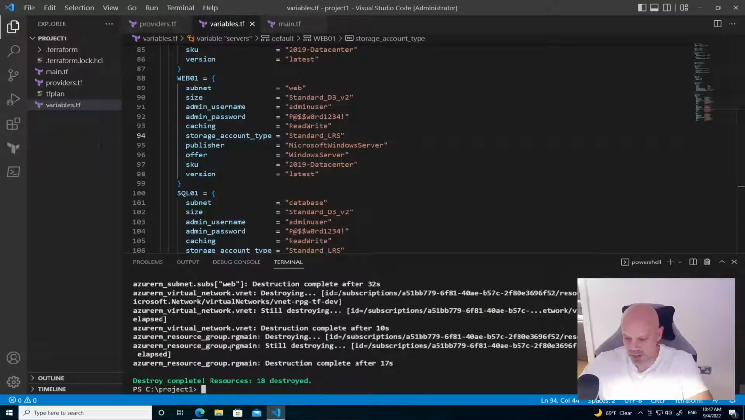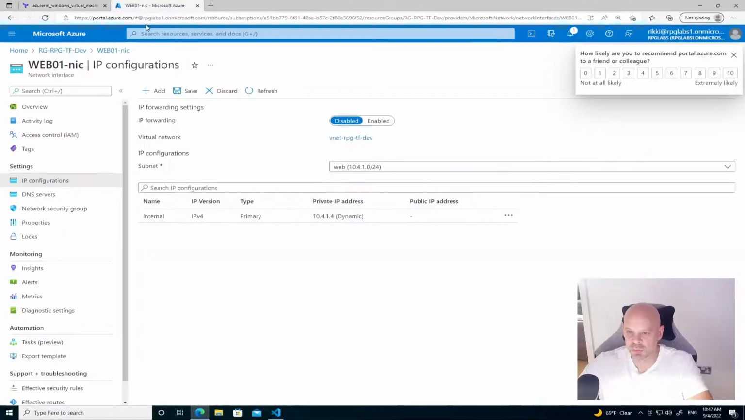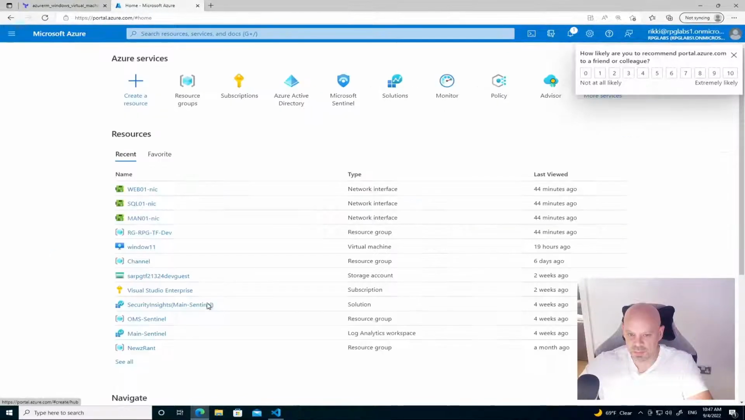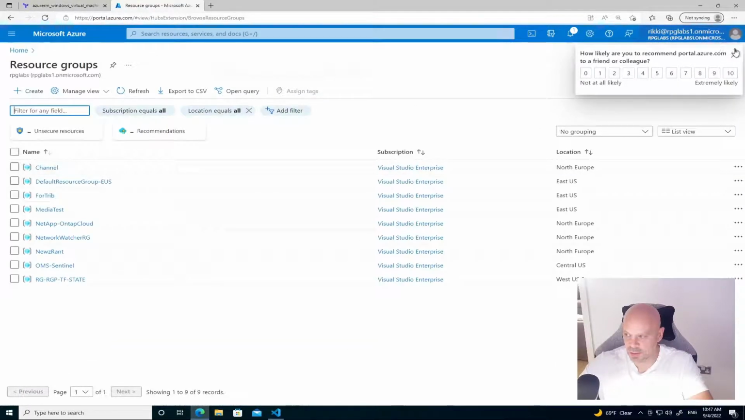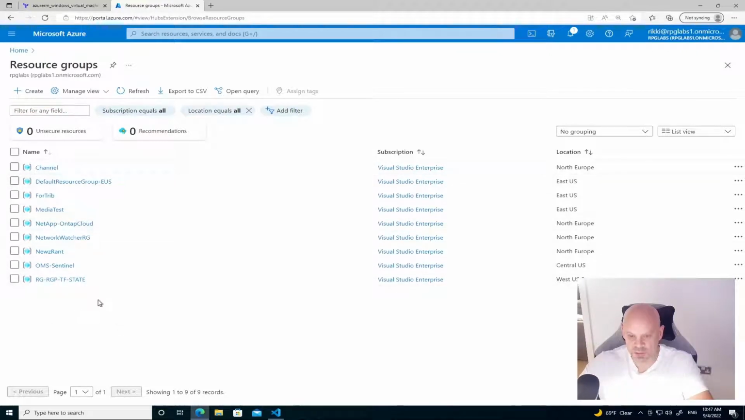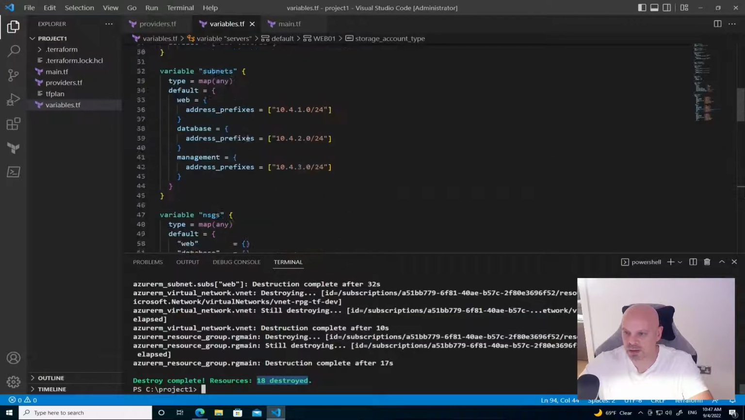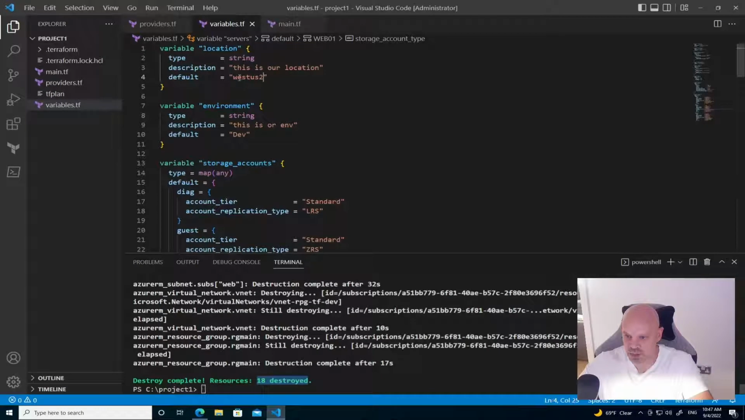Okay, that's finished. It's completely destroyed. It's taken 18 resources. So let's go and have a look in the portal and refresh this. No resource group anymore. So let's just go back and confirm it's gone. Yeah, so our resource group's gone. So all the stuff we've built so far has now just been destroyed. And now let's just rebuild it again, but in a different location. And the good thing is, because we use a variable, we just need to change it here, one place. So let's change it to North Europe. And that's all we need to change the location.